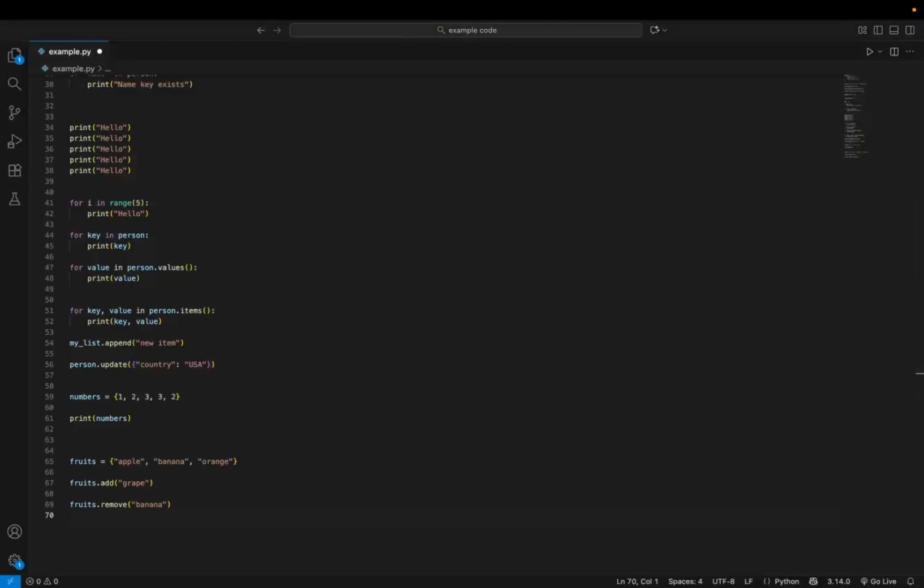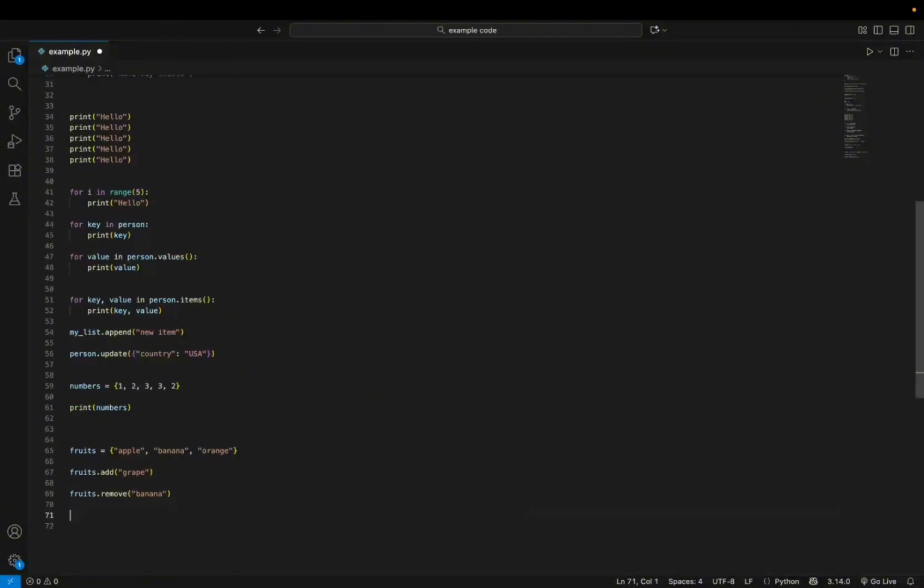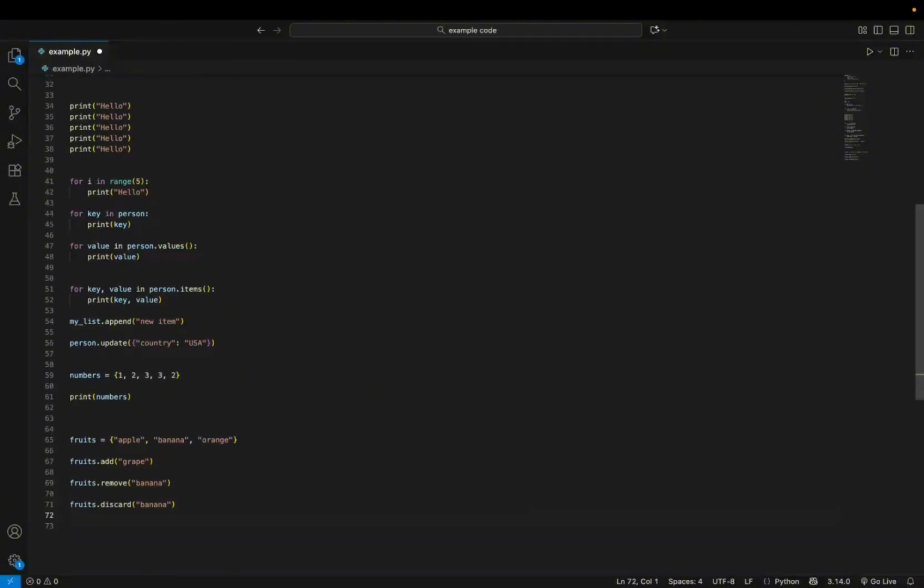Here's how to safely remove an item without errors. This method does the same thing as the last one. It removes a value from the set. There's one difference between the discard method and the remove method though. The difference between remove and discard is remove gives an error if the item is not there, and discard does not.